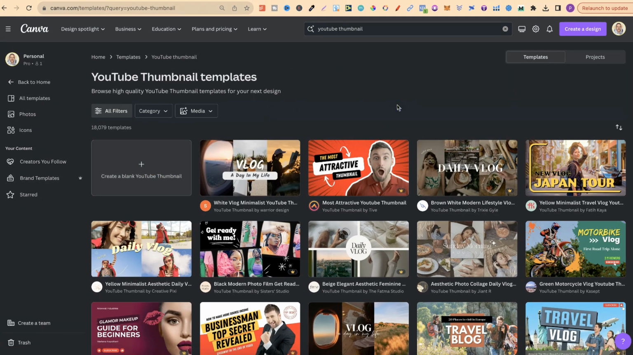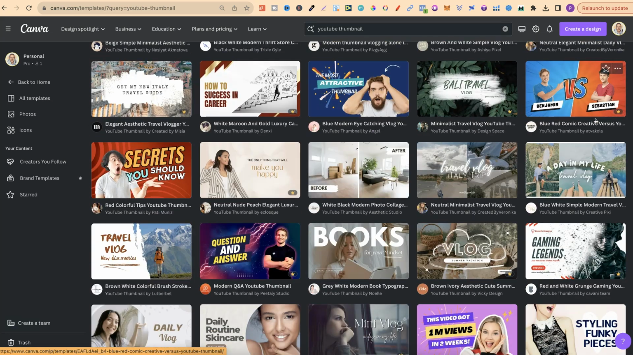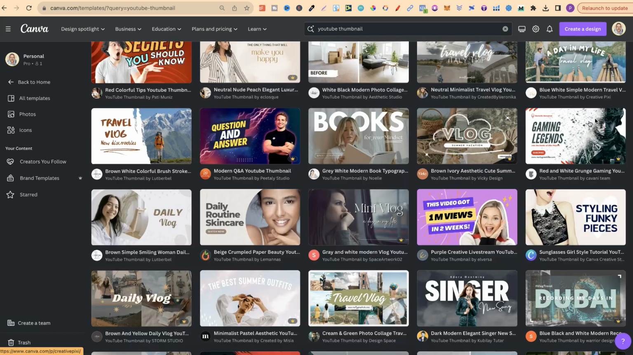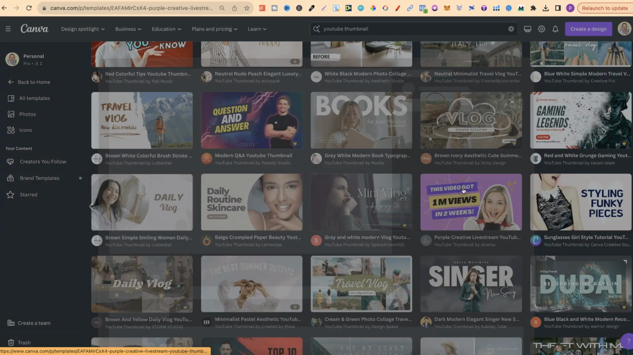Now, with these templates, there's two different options. If you have a free account, you can only choose the ones without a little crown. If you have a pro account, you can then choose the ones with the little crown just here. Now, if we scroll through these and find one that we want to use, we can then completely edit absolutely everything. So let's click on this one.